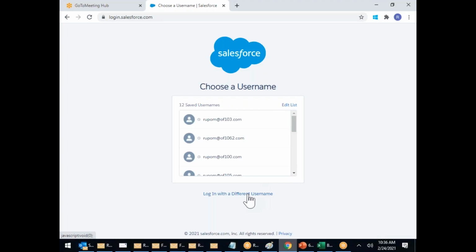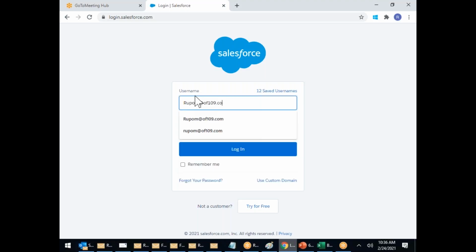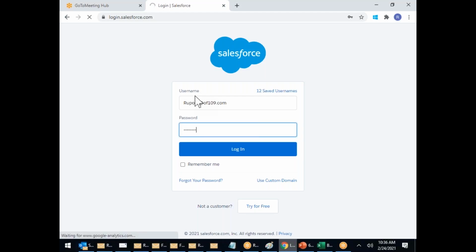Okay, so let me log in. Rupam@of109.com, password CRM1234 hash. Right?